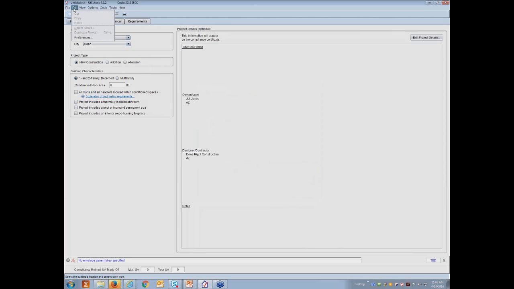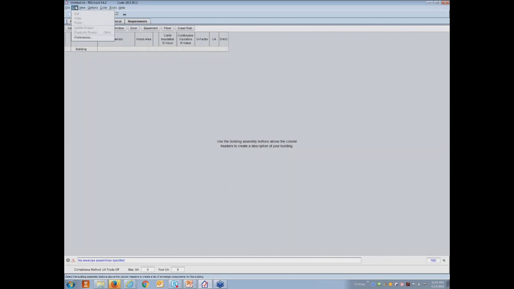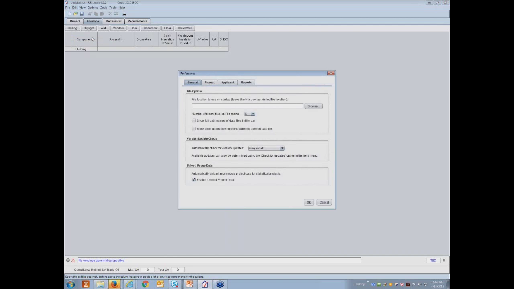Up at the top, again, we have the Edit. There's an Edit button, and you'll see that those are grayed out. If I click into one of the screens, then some of those features become live. So under Edit is the preferences that I talked about. This is where I can customize some things in REScheck.